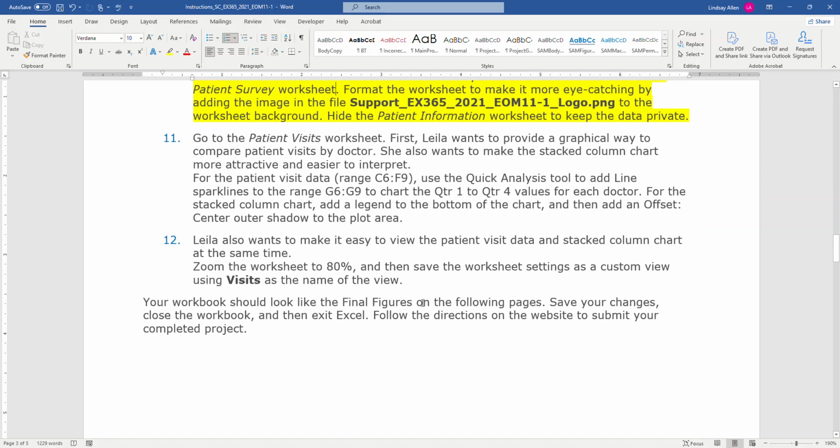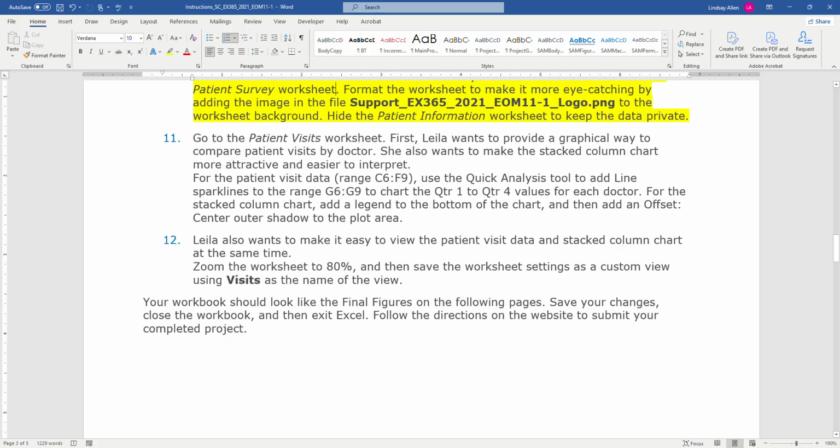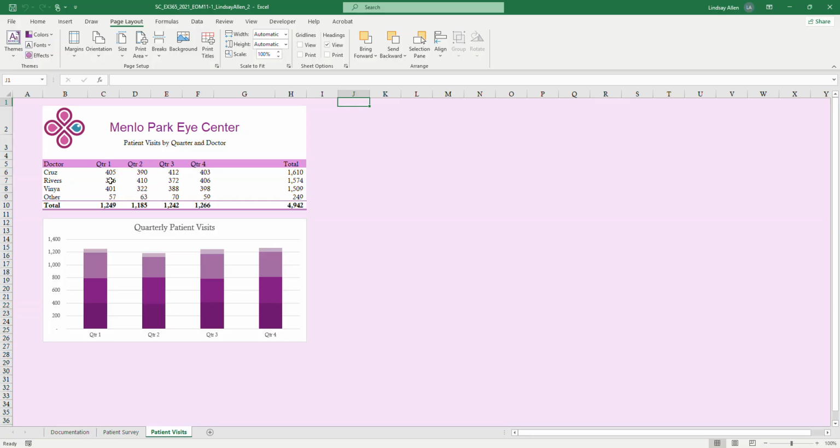And now we are on to the last steps. Okay, so last couple steps, we're going to go to the patient visits worksheet. And Leela wants to provide a graphical way to compare patient visits by doctor, and she wants to make the stacked column chart more attractive and easier to interpret. So we are going to select the range C6 to F9 and then use the quick analysis tool to add sparklines. So let's come here. C6 to F9, just like this.